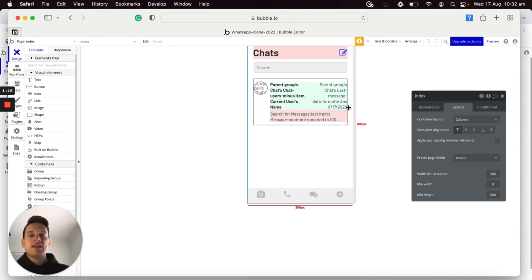So essentially within our repeating group cell here that displays our chat, I not only have the profile photo of the person who someone is messaging, so that's the profile photo we've just added, but beside this I have the name of the person that someone is messaging, which is this text here in bold. Then beside this, I have the date of the very last message that was sent within this chat. And then below that, I have the actual text of the last message itself.